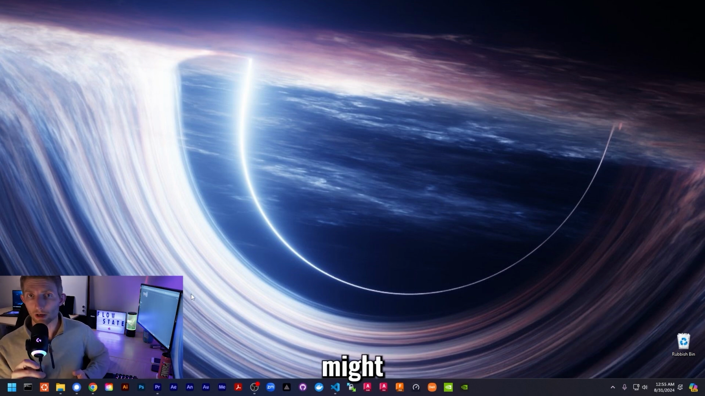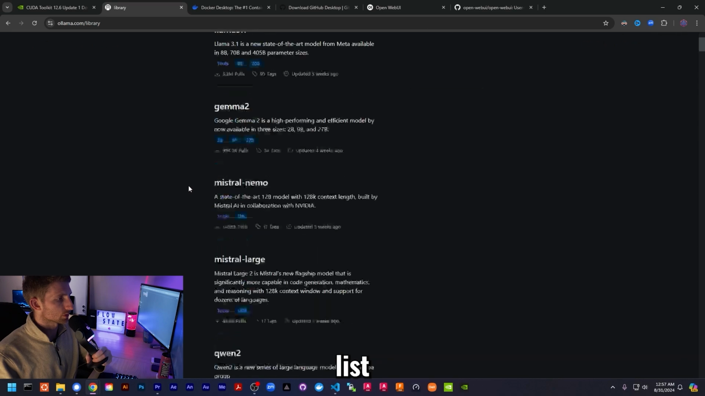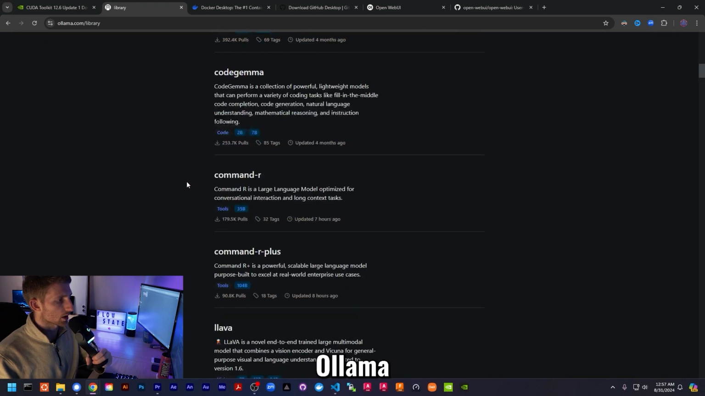Now we get to the part that might be scary for some of you, where we actually open our command prompt, but I promise this is going to be very easy. All we're going to do is copy and paste 2 commands, and then our AI model will be running. Now we're going to get our first command from Ollama. Heading back over to ollama.com, we're just going to click on models in the top right corner. And here you can see a full list of all of the models that Ollama has.